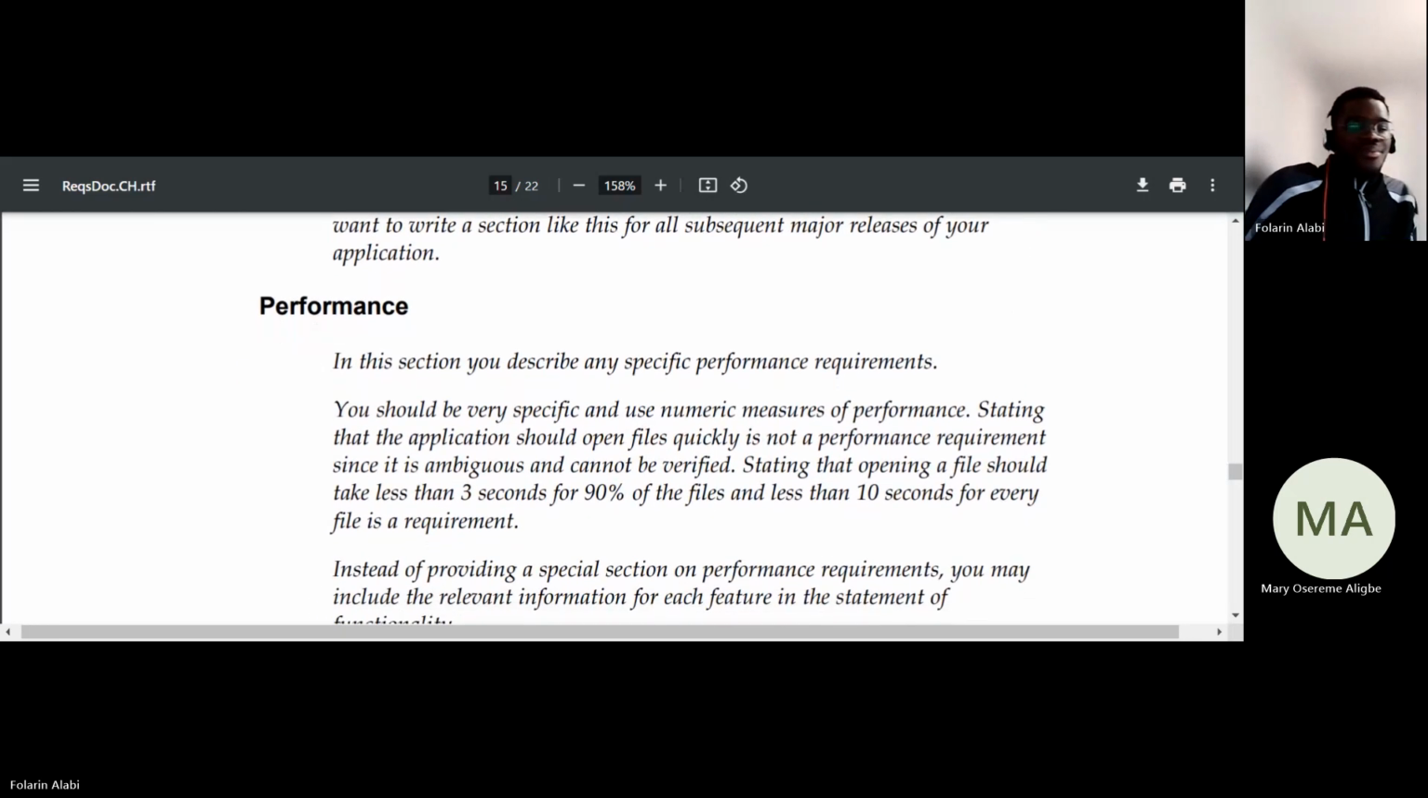Of course, you then evaluate the performance. You should be very specific. Use numeric measures of performance, stating how quickly the application should open. How swiftly should the file open? What's the lead time, what's the loading time? Do you want it to take seconds? I'll give you an example.